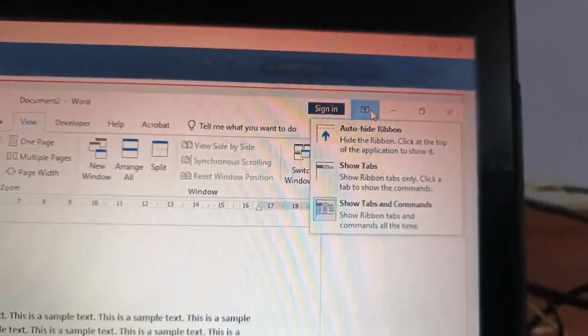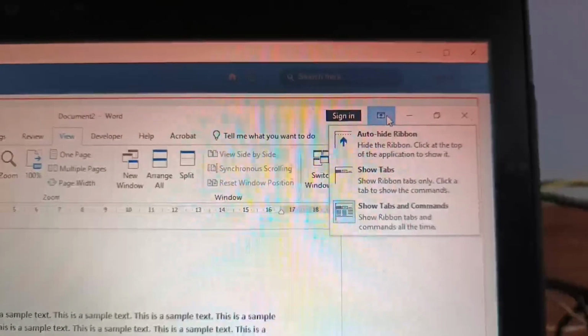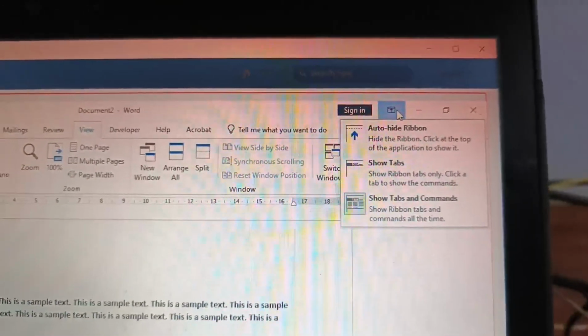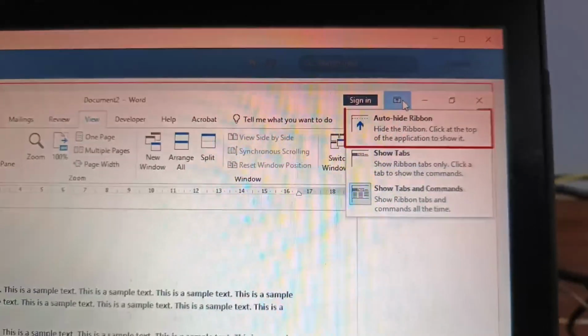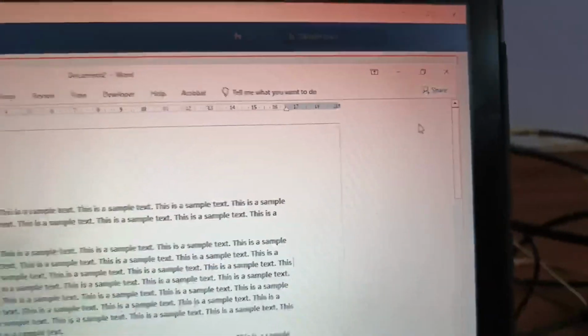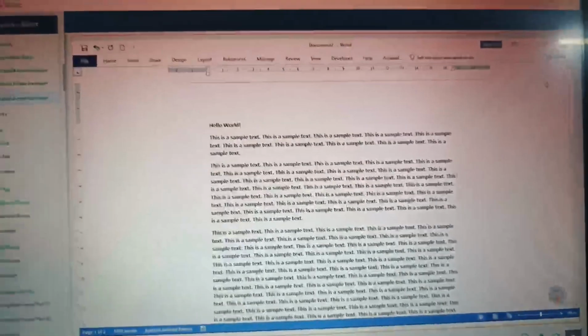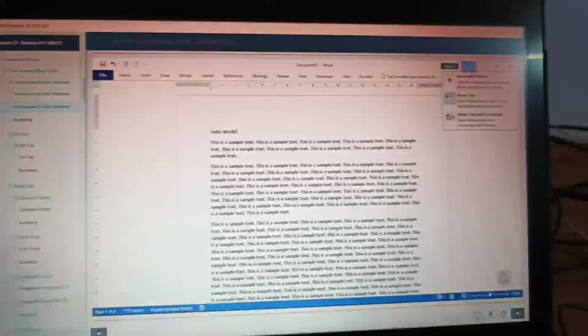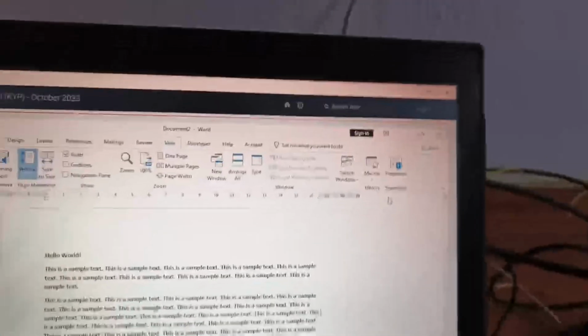Now, let's move to the top right corner. The Ribbon Display Options button allows you to adjust how the ribbon is displayed if you want more working space. You can hide the ribbon by clicking Auto Hide Ribbon. Click the bar at the top to redisplay it. You can also click Show Tabs to display only the tab names. Click a tab name to see the related commands. Click Show Tabs and Commands to display the entire ribbon.